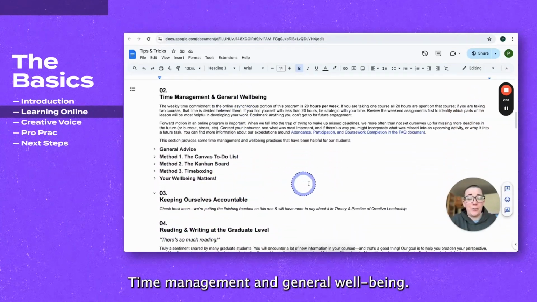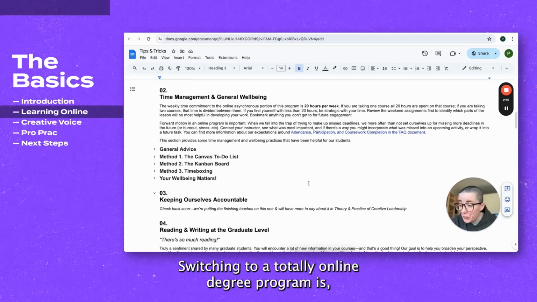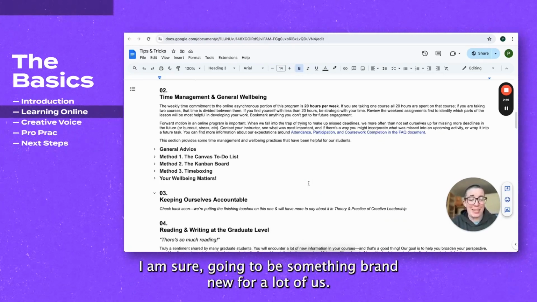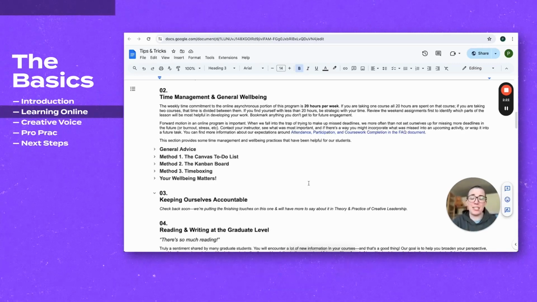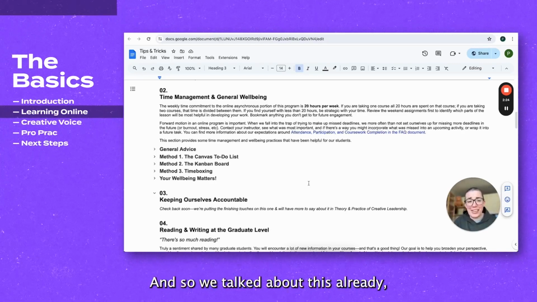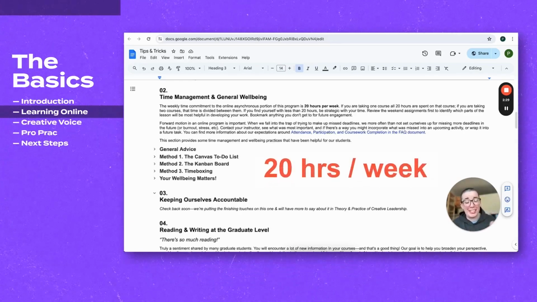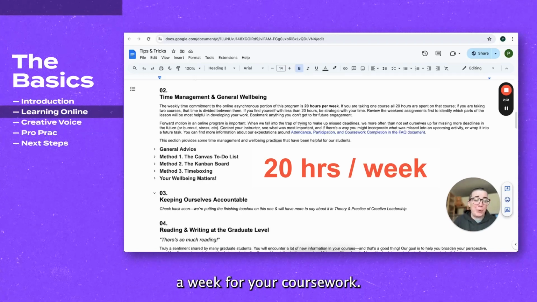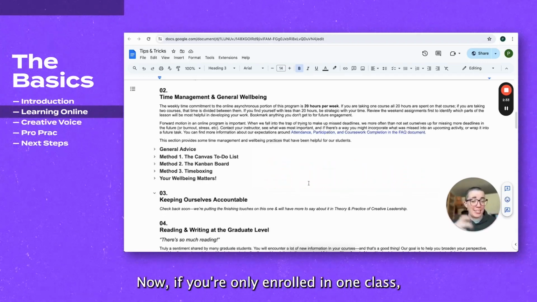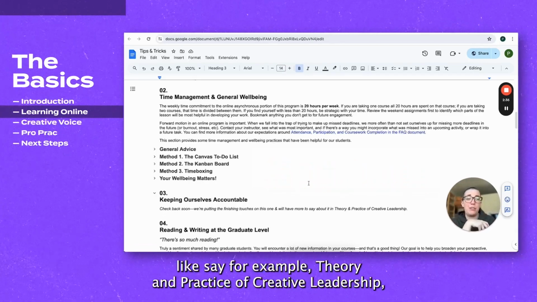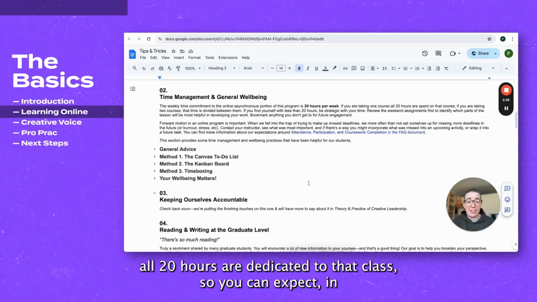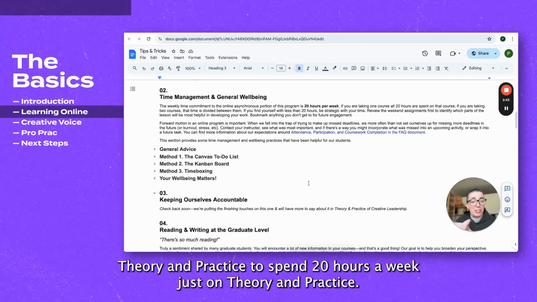Time management and general well-being. Switching to a totally online degree program is, I am sure, going to be something brand new for a lot of us. And so I've talked about this already, but you can always expect to have about 20 hours of work a week for your coursework. Now, if you're only enrolled in one class, like say, for example, Theory and Practice of Creative Leadership, all 20 hours are dedicated to that class. So you can expect in Theory and Practice to spend 20 hours a week just on Theory and Practice.